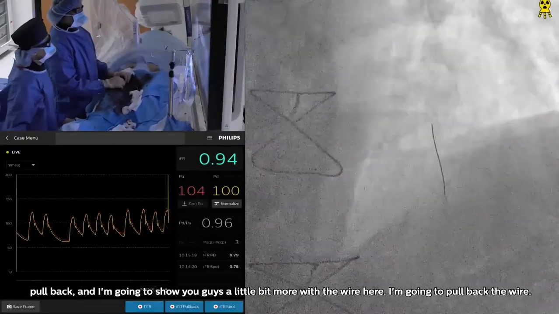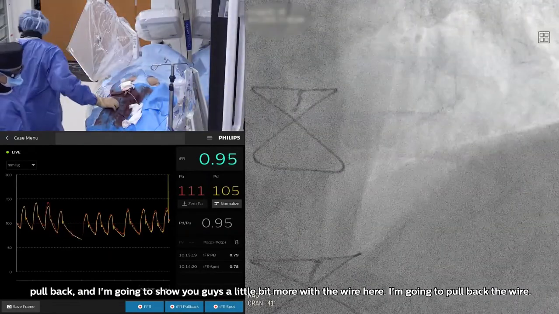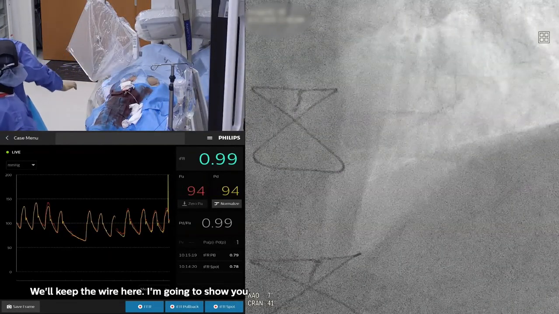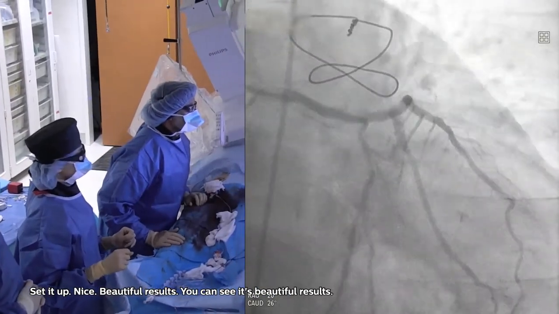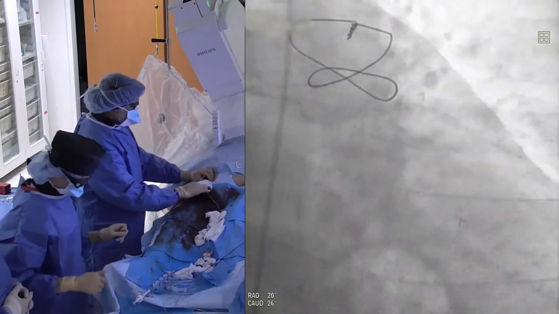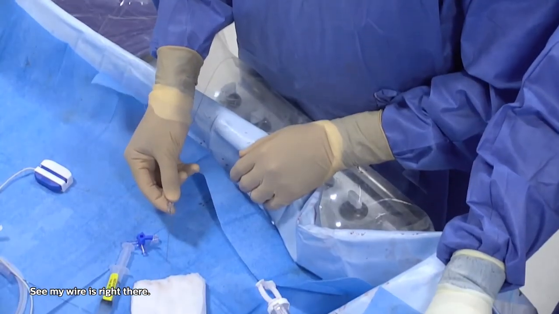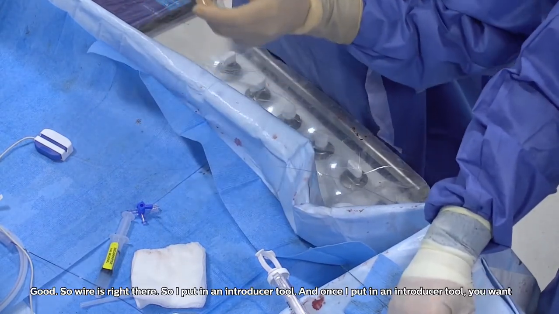We're going to pull back, and I'm going to show you guys a little bit more with the wire here. I'm going to pull back the wire. We'll keep the wire here. I'm going to show you. Fill it up. Nice. Beautiful result. So you can see this beautiful result. See, my wire is right there. Good. So wire is right there.